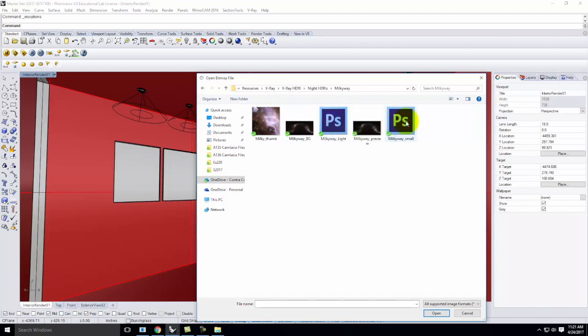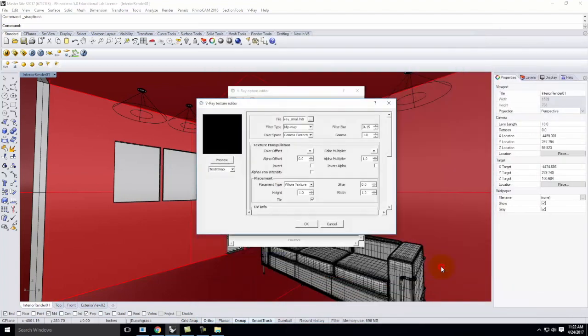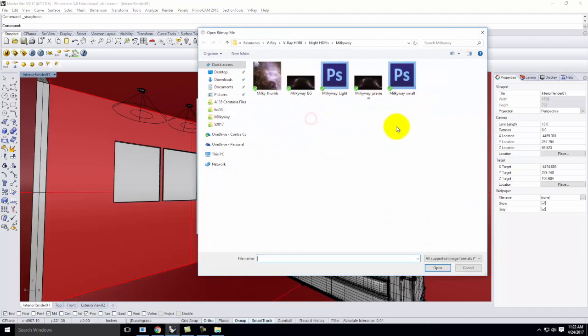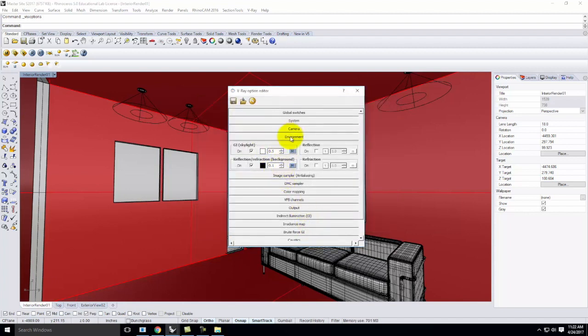which one was it looking for? I don't remember. Small. I was looking for that one. Open. And this one was looking for light. There we go. So now both of those are loaded in. I'll go ahead and say OK. Got both of those ready.